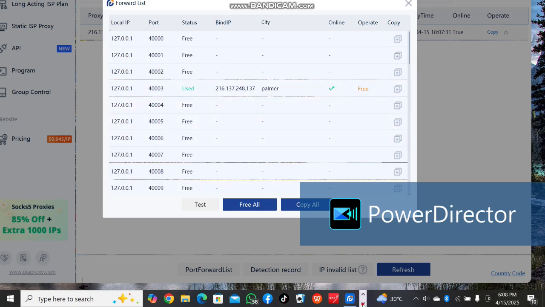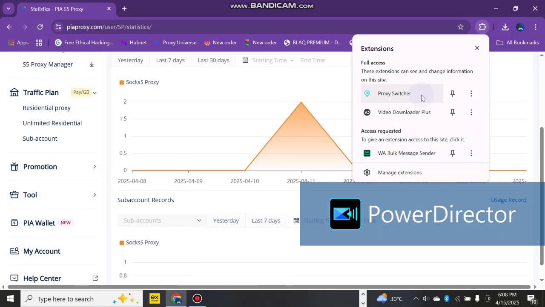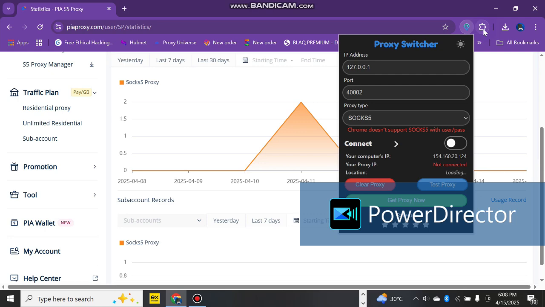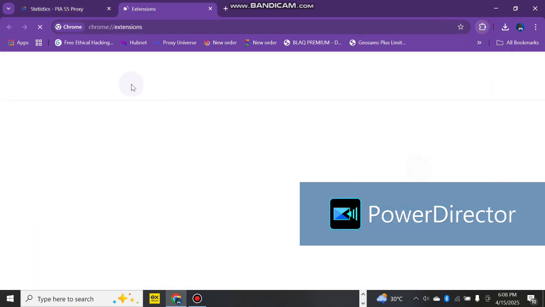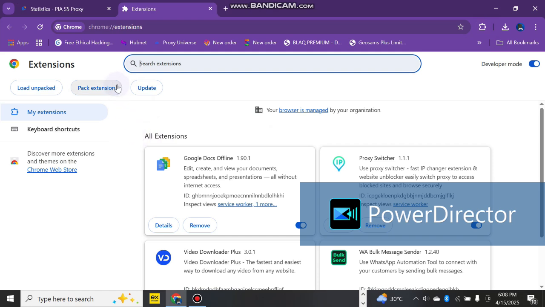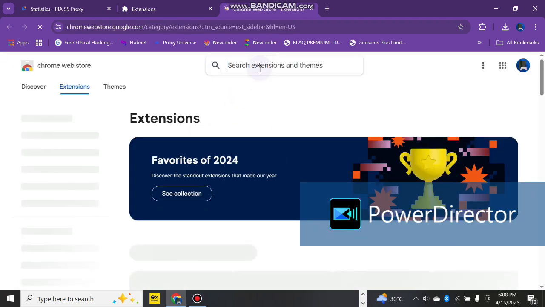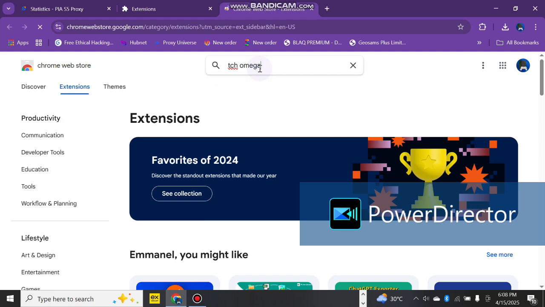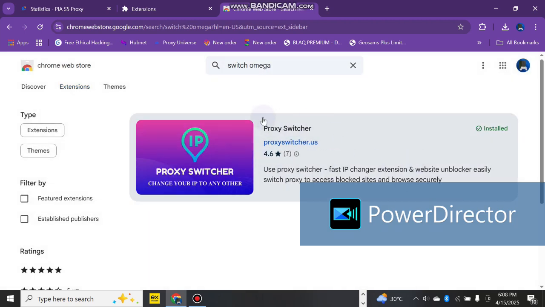Then you head over to your browser. I prefer the Chrome browser. First of all, you download a Chrome extension, and the name of the Chrome extension is Switch Omega, or Proxy Switcher. You come to the Chrome Store and tap on Switch Omega. When you search for it, this is the one you are going to see here. As you can see, I've already installed it.